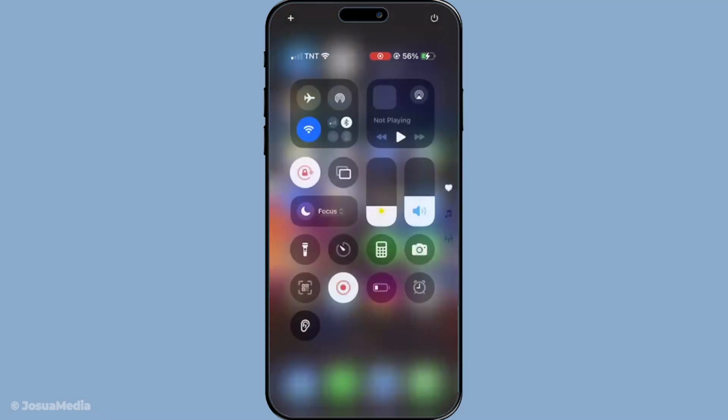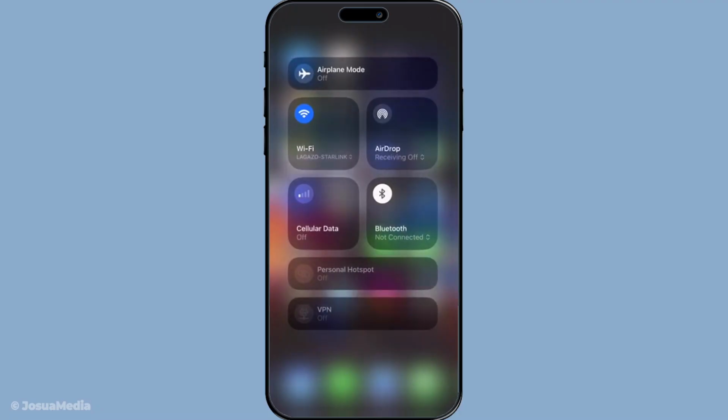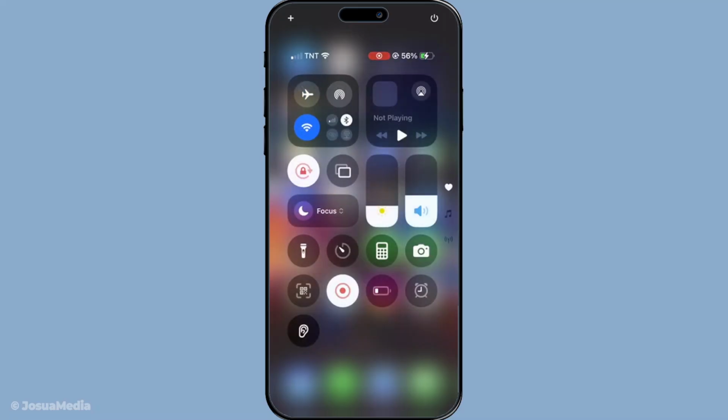Next, let's try toggling the airplane mode on your device. This is a simple trick to refresh your network settings. Just switch it on, wait a few moments, and then turn it off again. This act essentially resets your device's connection to the network, which can sometimes solve minor connectivity glitches that might be disrupting your Capcut access.